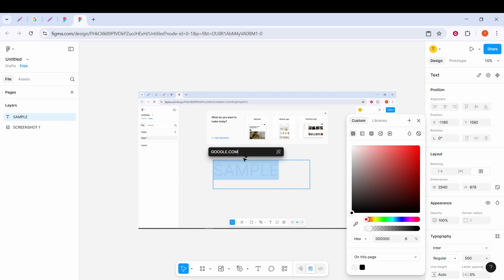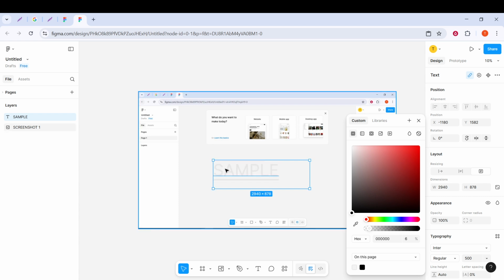Finally, to ensure everything is in working order, hover over the area where you pasted the link. You should see the URL appear as you hover. For a more comprehensive test, during a prototype presentation, click on the image. This will verify that your link is functioning correctly and your design is now interactive.